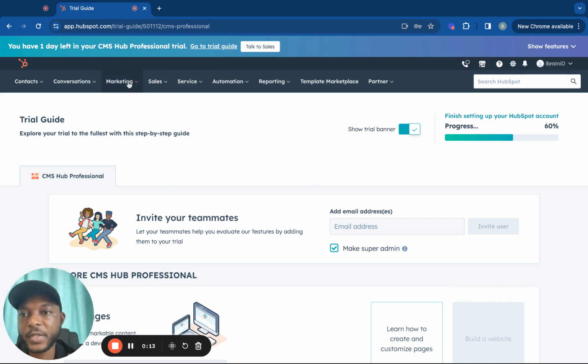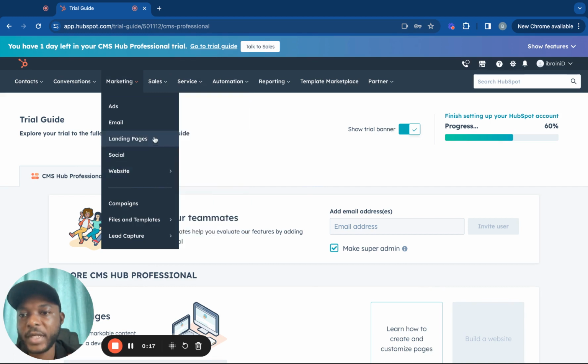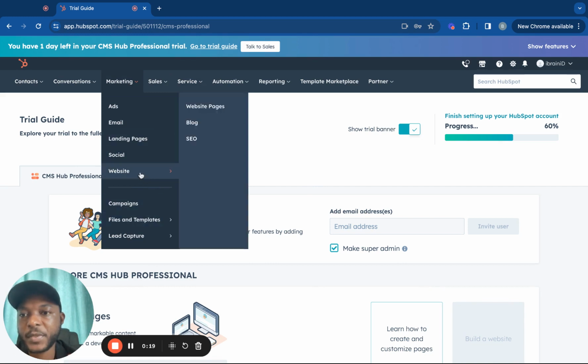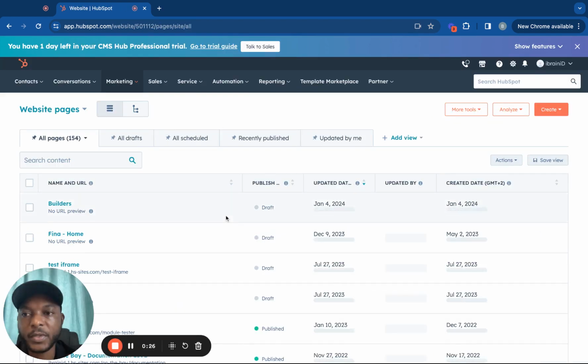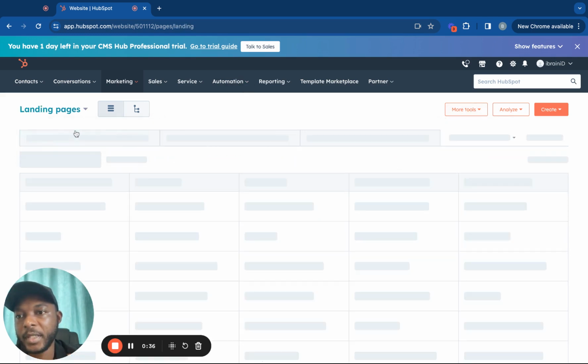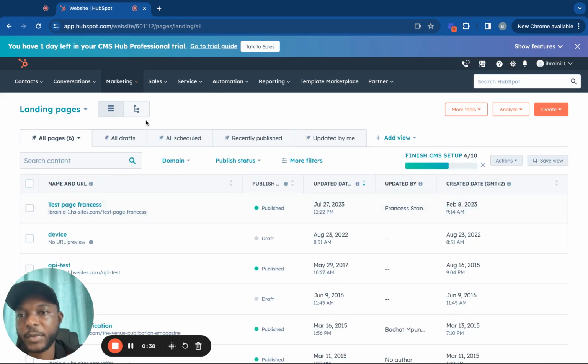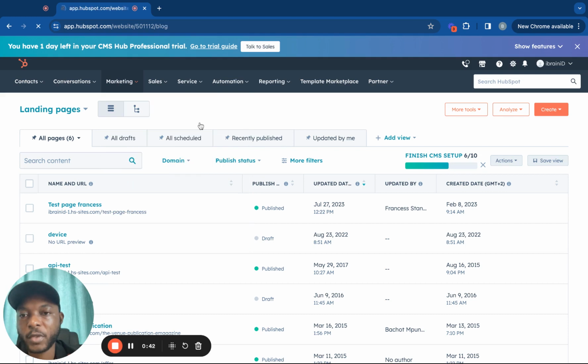The first thing is we go to Marketing. You can see we have Website, and then Landing Pages, Files, and Templates. Under Website, we also have Blog and SEO. Website Pages is where you create your website pages, and Landing Pages is where you create your landing pages. Website is also where you create your blog.